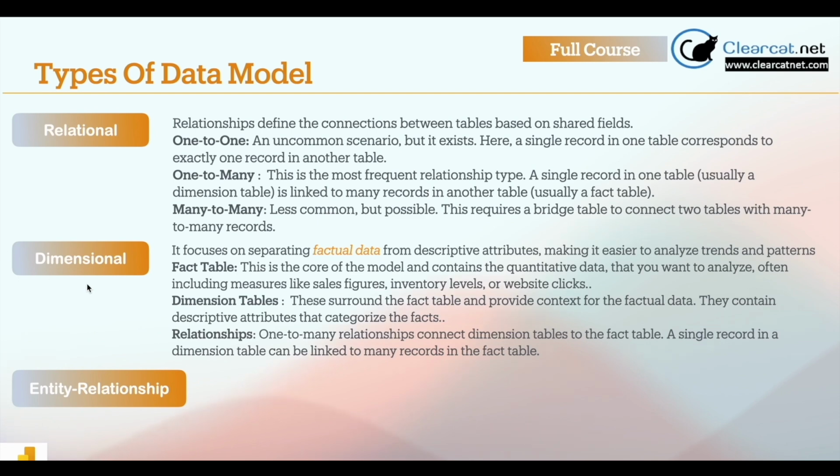Dimensional. The dimensional data model is the main one recommended in Microsoft Power BI, so we are going to completely focus on it. It focuses on separation of factual data from descriptive attributes, making it easier to analyze trends and patterns. There are three things in our dimensional data model on which we are going to focus: fact table, dimension table, and relationship.